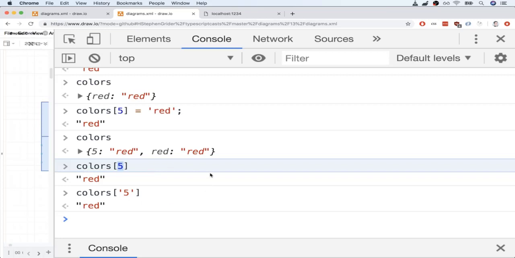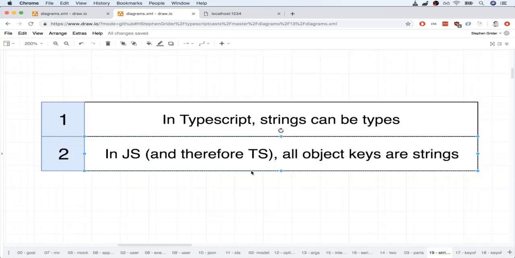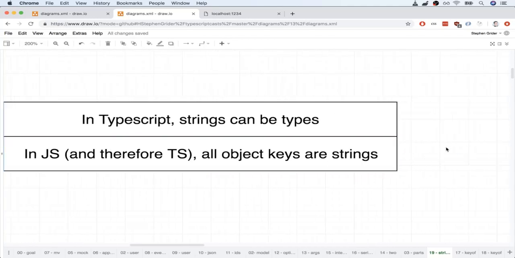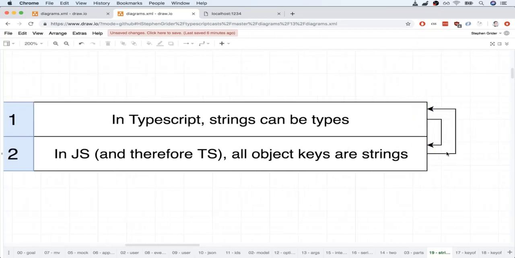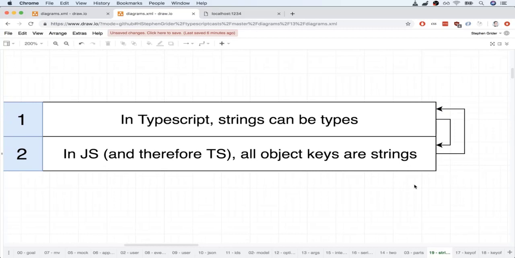All right, now that might seem really irrelevant, but I want you to think about the impact of these two rules together. In TypeScript, a string can be a type. And secondly, in JavaScript, and therefore TypeScript as well, all object keys are strings. So if we put these two facts together, what does it tell us? Well, it tells us that the keys of an object can actually be a type as well. Now, that might sound really strange, but I just want to throw this sentence out once again, because it's kind of hard to picture in your head. In TypeScript, the keys of an object can be a type as well.